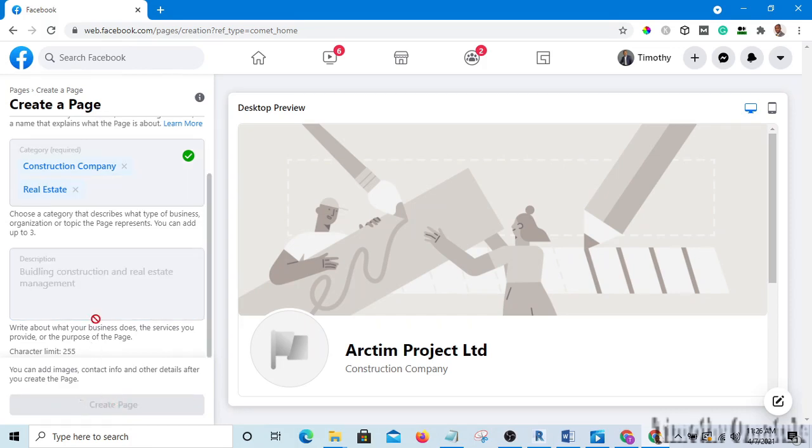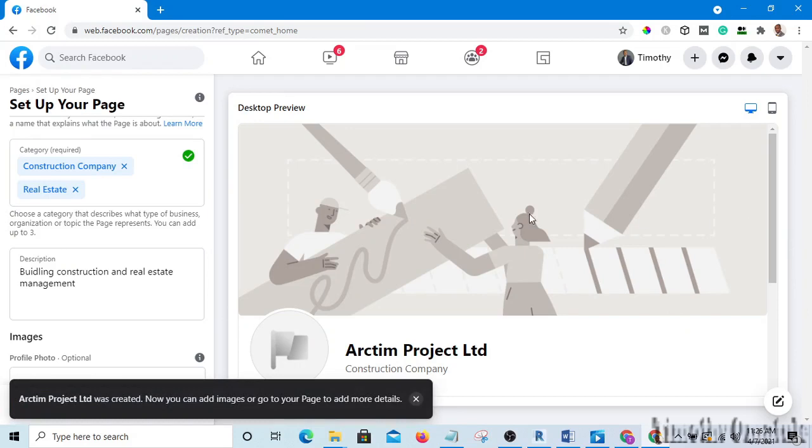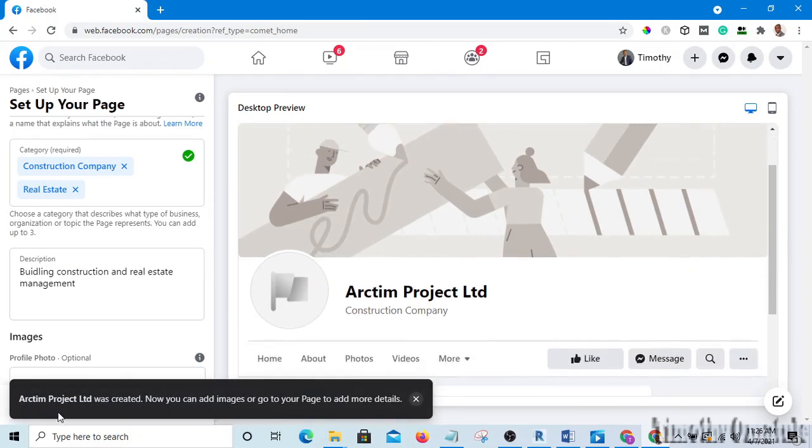And once you hit create page, the page will be created, and you can see Actim Project Limited was created. Now you can add images to your page to add more details.